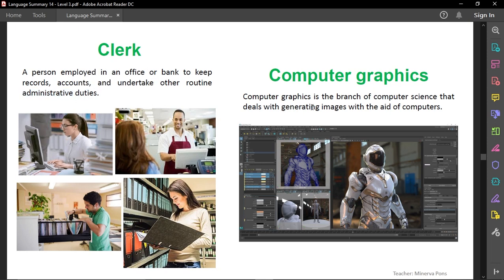Computer graphics. Computer graphics is the branch of computer science that deals with generating images with the aid of computers. There are some things that you cannot only do by drawing, but you make them with computers, like this model right here. And I think this is Blender.